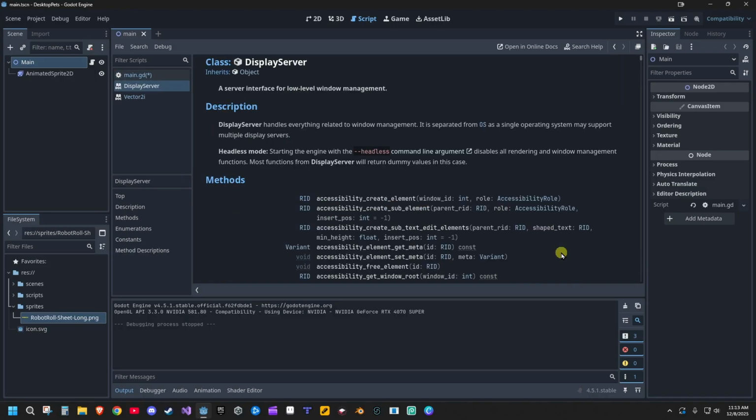Now what is the DisplayServer? Well, if you go into the documentation, you can see it just handles everything related to window management. As it said, it's separated from the operating system, as a single operating system may support multiple display servers. So it'll help us control it individually from everything else.